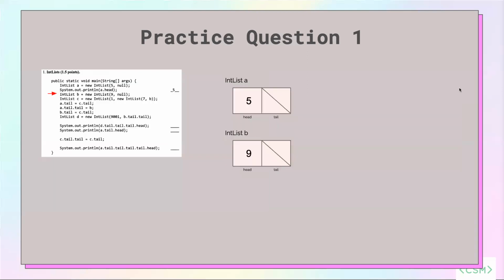All right, so let's start working on this solution here. The first 3 lines are pretty self-explanatory, right? We're creating an int list called A that has a head of 5 and a tail of 0. And then we're also creating an int list B that has a head of 9 and a tail of 0. And we're just printing A.head, which is just 5, right? As you can see in this diagram here.